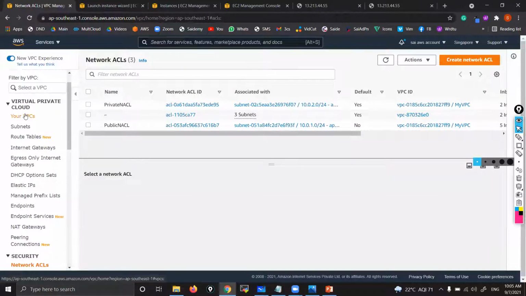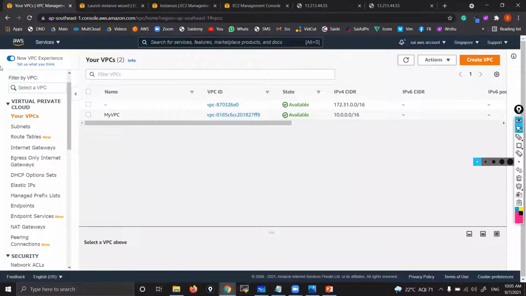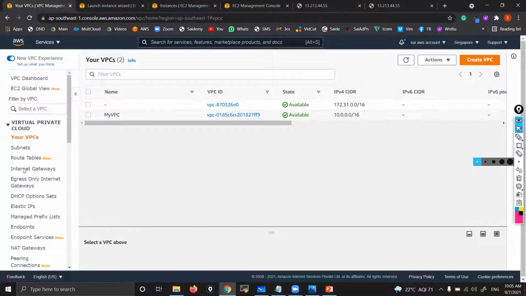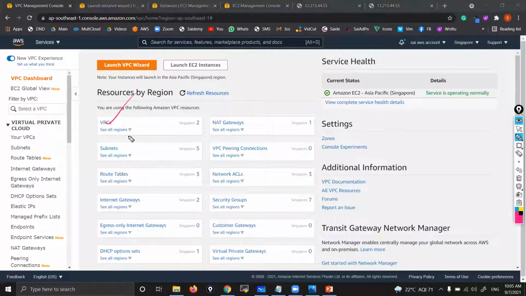You can see your VPC. If I go to the VPC dashboard, out of these, one is the default VPC, three are default subnets, one default route table, one default internet gateway, and one default NACL. Security groups got created when we launched the instance. But the NAT gateway is not default; that we created. You can see only one that we created.